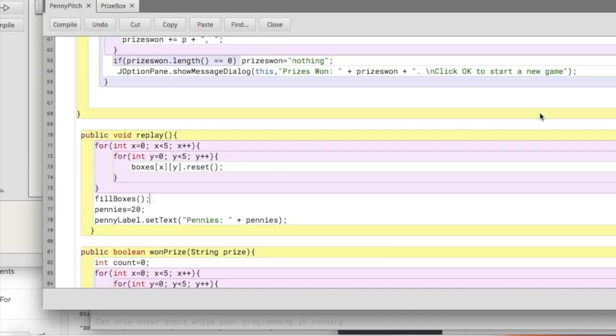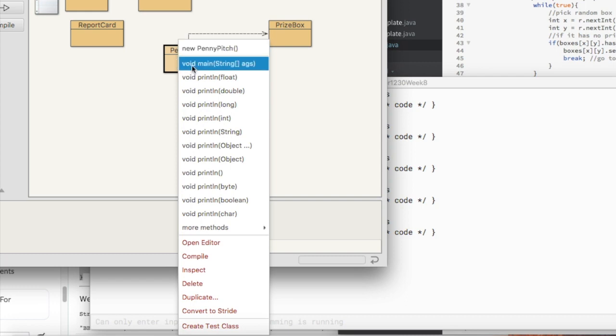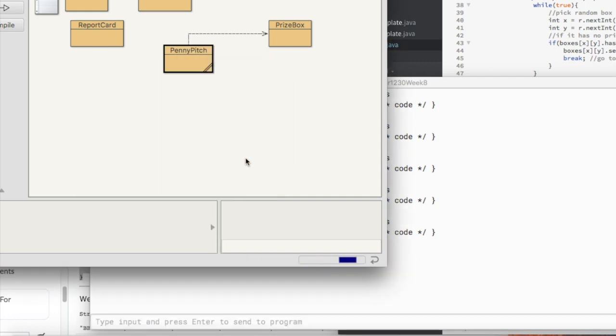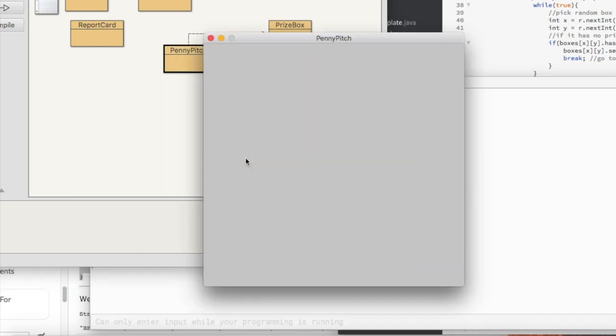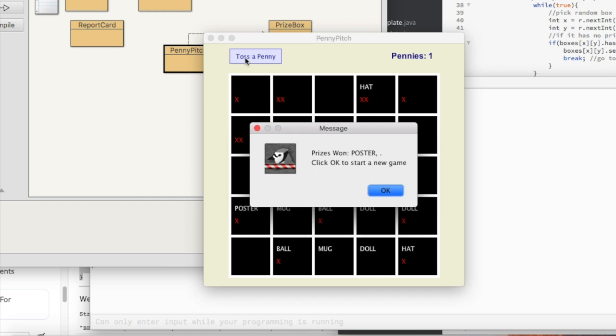Then we just have to call that. So press OK to start a new game, and then if we type replay, then we start a new game. All right, so that is the complete Penny Pitch program. Going to run this one more time, make sure it works okay. And you can just quickly toss to see if you're going to win anything. Prizes won, poster. Click OK to start a new game.